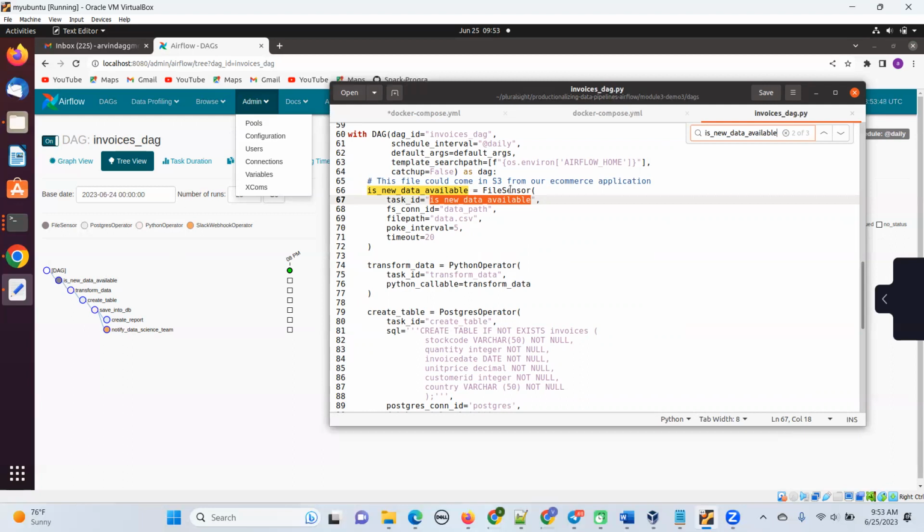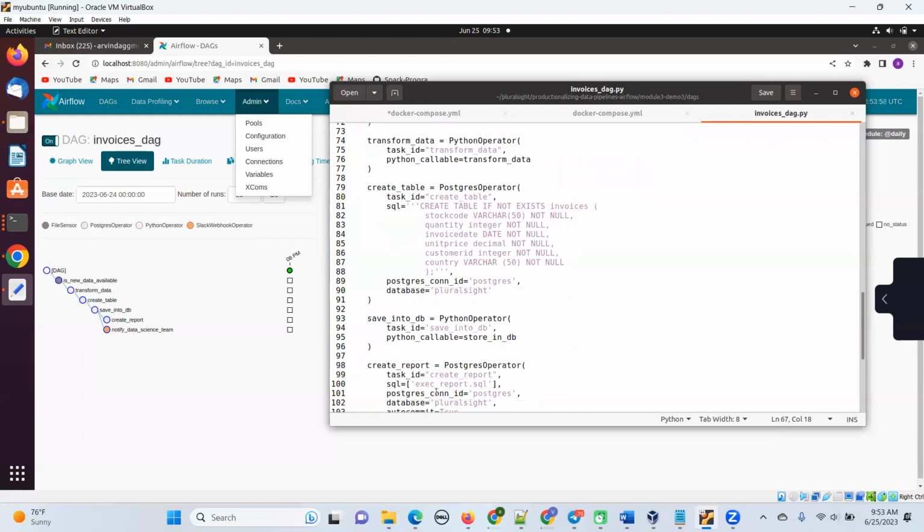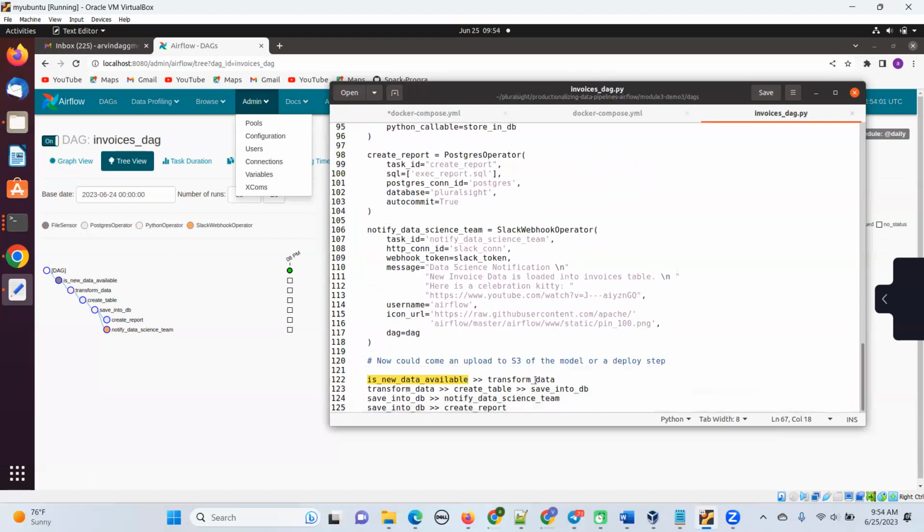So it will keep checking. This sensor operator will keep checking whether the file is present or not. So this is the first task. And another task has a dependency on this sensor task, that is transform data. So if you see here the transform data, we go here and check the transform data.